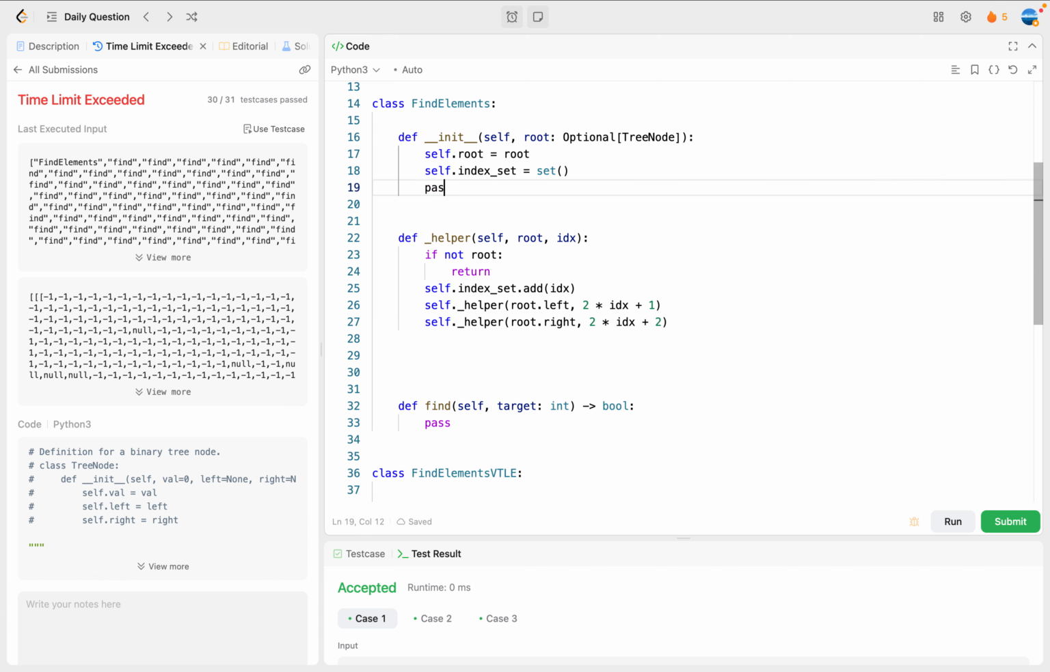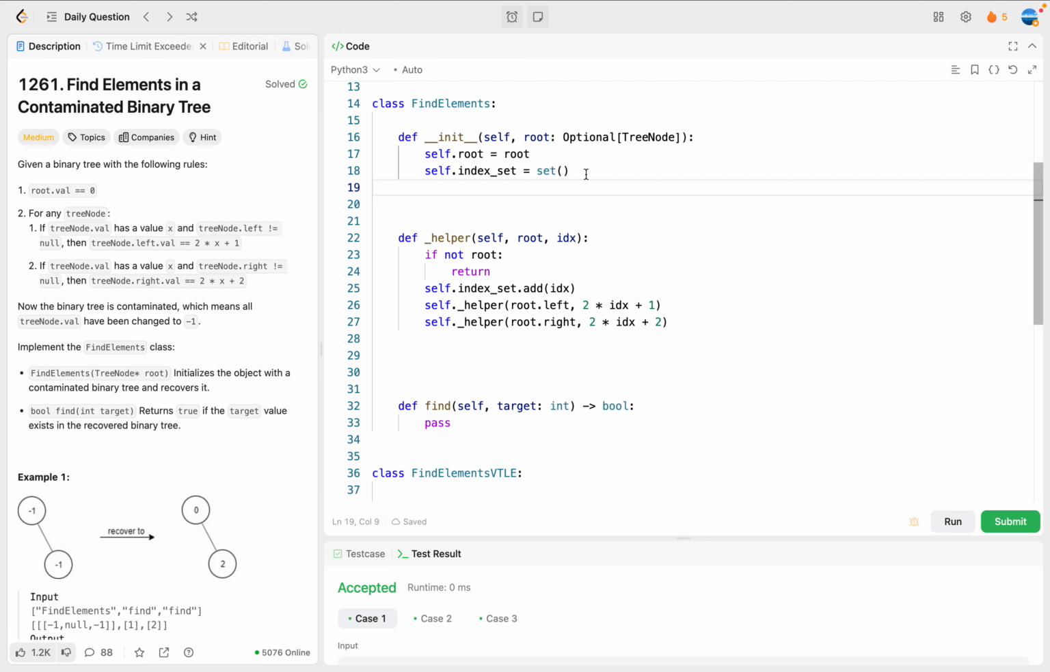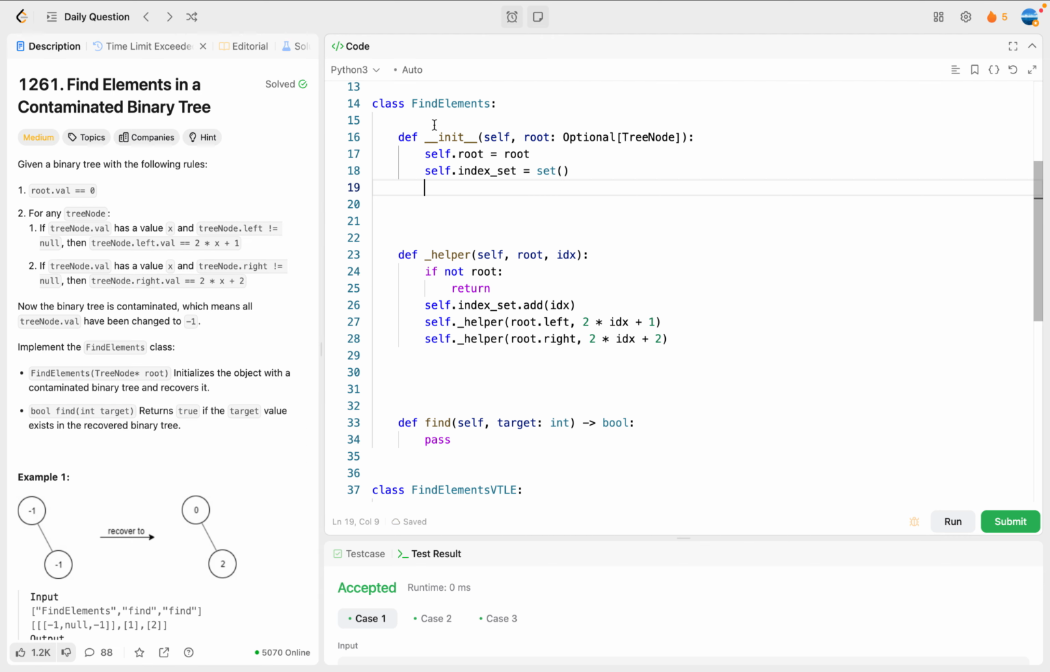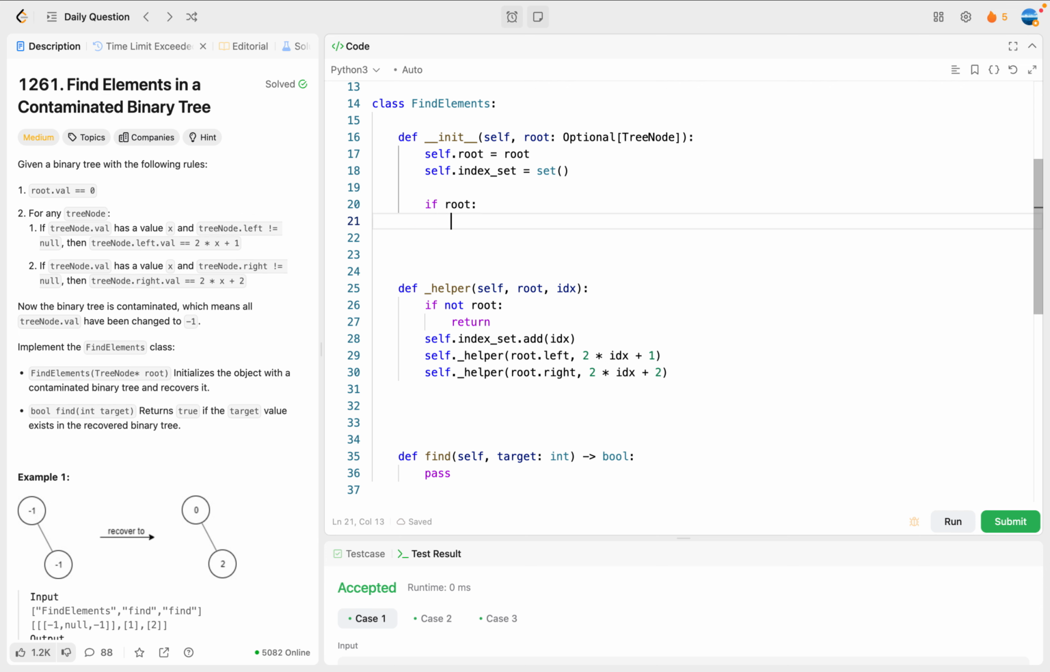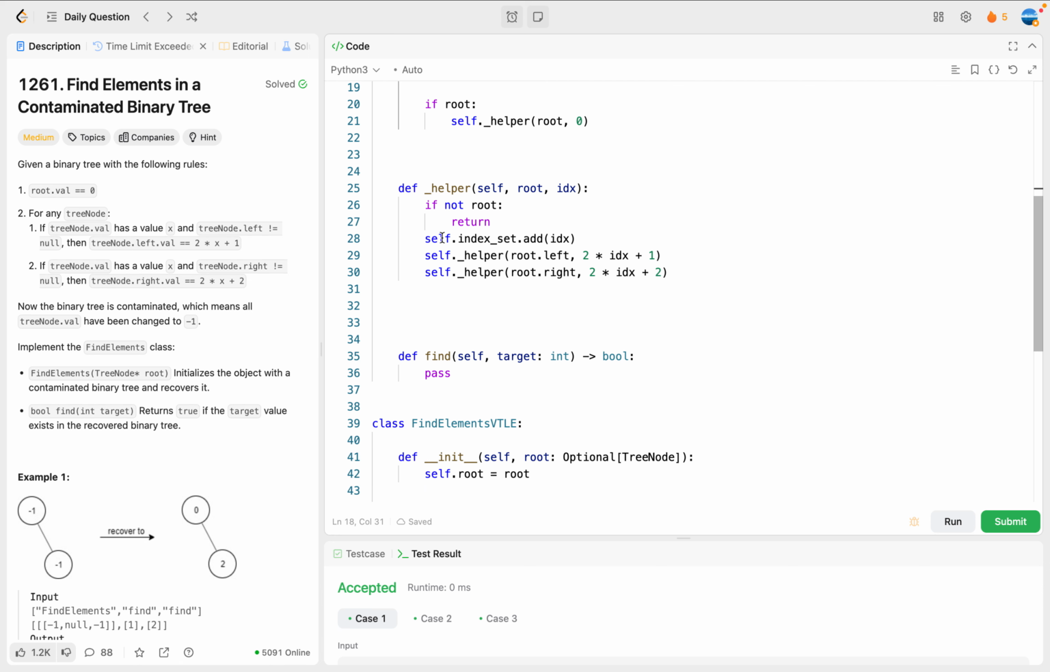So in order to just use one pass, actually we can do this call when we do the initialization of the class or class object. That is, if root, I don't care if it's contaminated or not, I'll just run the helper function self.helper with the root and 0. That's it. Once you do the initialization, you are going to get index set. So that's actually the whole work, in initialization and in this helper function.